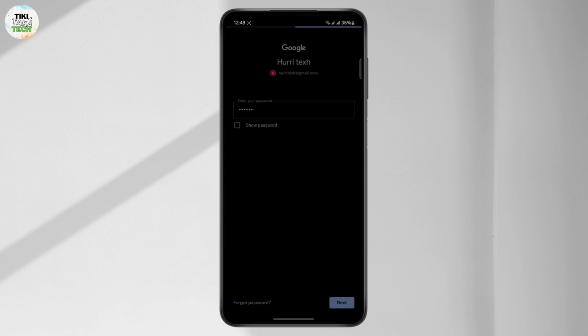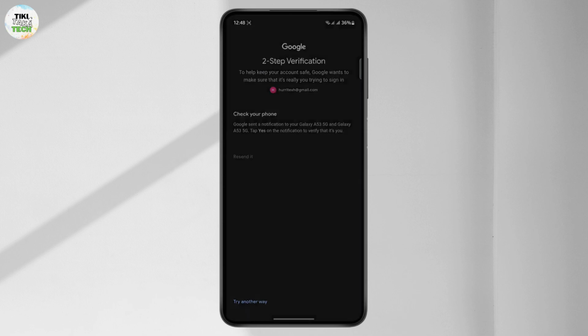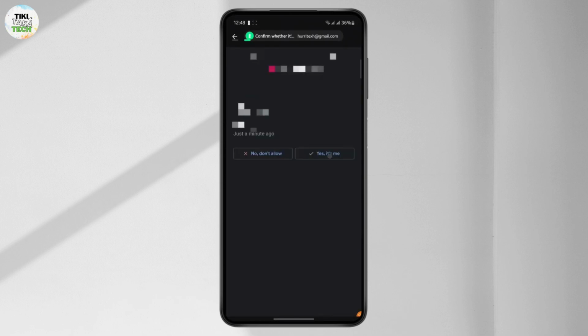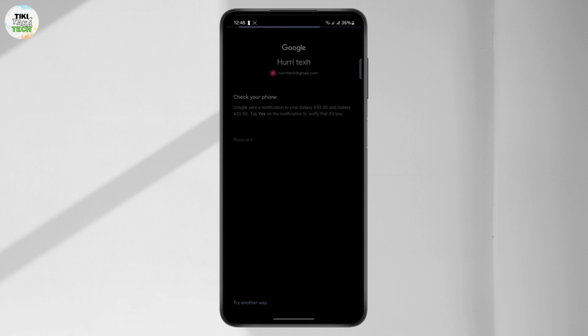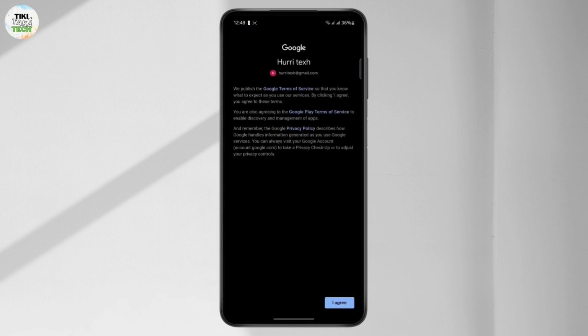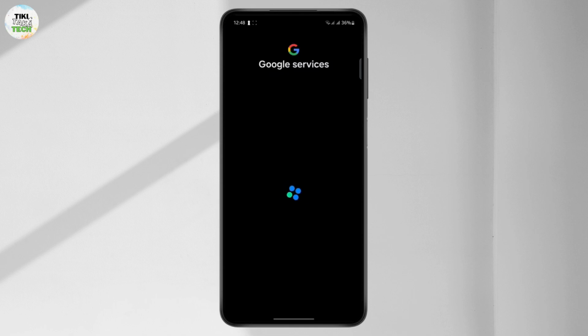And if you have set any kind of two-step verification, it will ask you to do that. So I'm just going to verify on my phone right now. And once that is done, just tap on I agree. And you should be signed in, or you have logged into your account successfully. And that is how you can add a Google account to your phone.